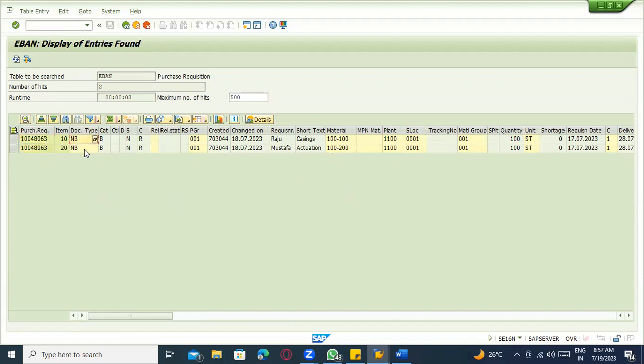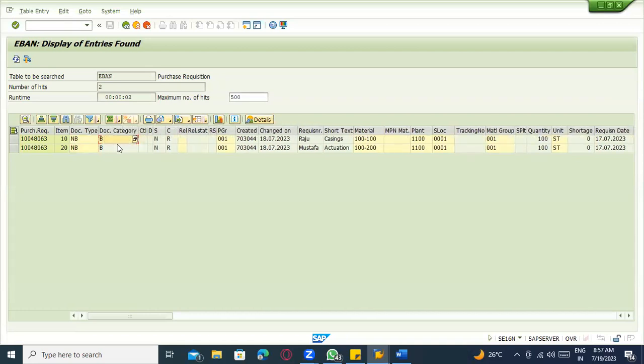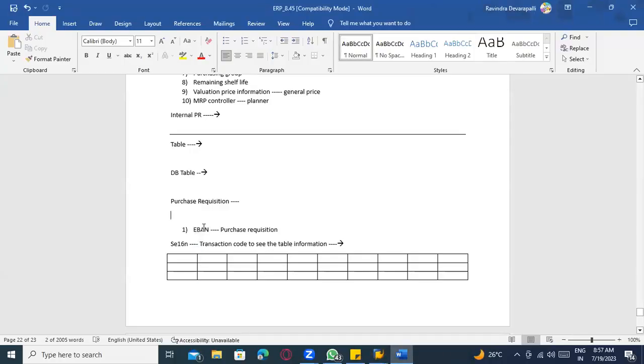Okay, based on these tables only, the technical team will design any custom reports or custom restrictions. If they want to do some restriction on the screen, based on this data only, they can pull it out. So this is what we call a database table.